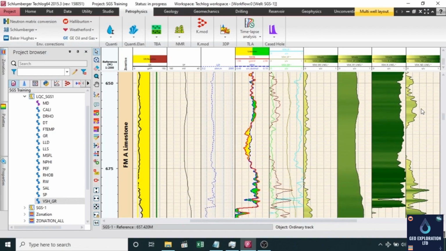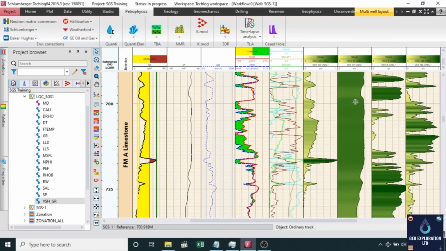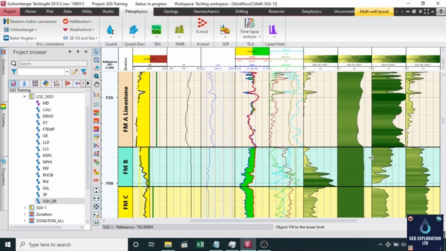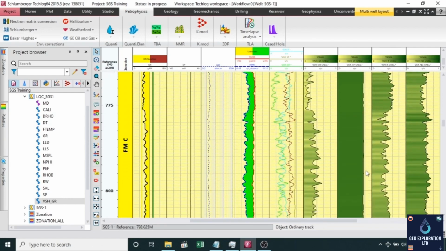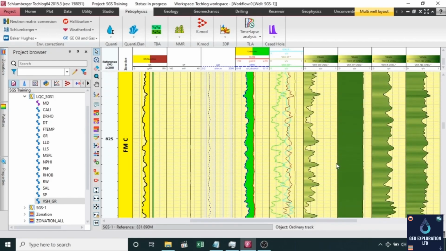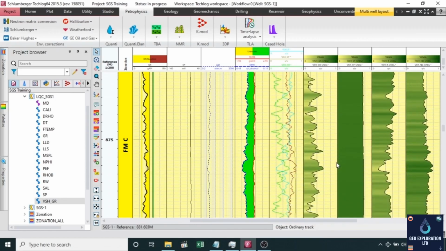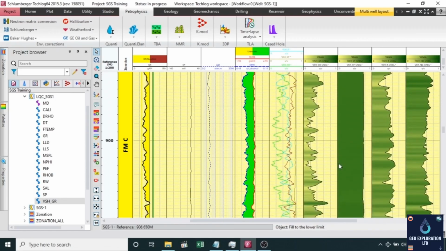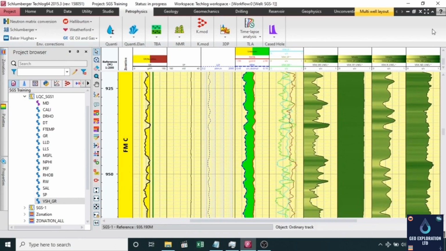Now see, our neutron density and GR are following each other. They're almost the same. So we can set these parameters, but we don't need to. The GR shale volume is more than enough for us.